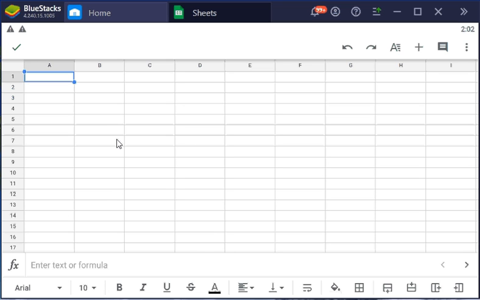Unlike the Microsoft Excel, which you install on a computer, and then without internet you can use it. Unlike that, the Google Sheet requires an internet connection because it is a web-based and online application.